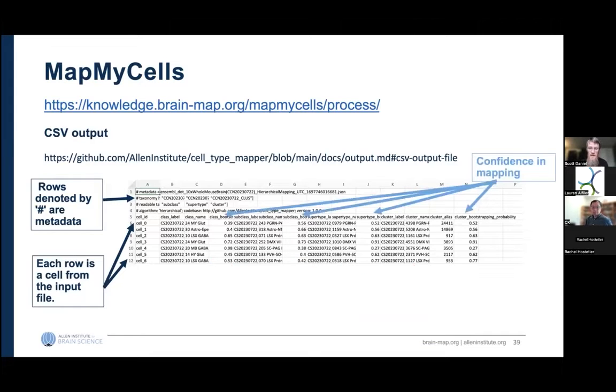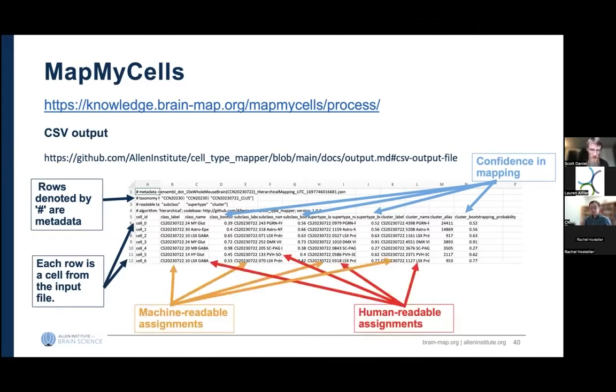And then finally, there is a confidence metric, a number telling you how confident MapMyCells was in the mapping that it did. Depending on the algorithm you choose, this will represent different statistical quantities, but it's all on a 0 to 1 scale. 1 means MapMyCells was perfectly confident. 0 means MapMyCells threw up its hands and had no idea what it was doing. So that's a way for you to put a quality control cut. Which cell type mappings are you willing to believe for the purposes of your analysis? You can do that with this numerical quality metric that we provide you.